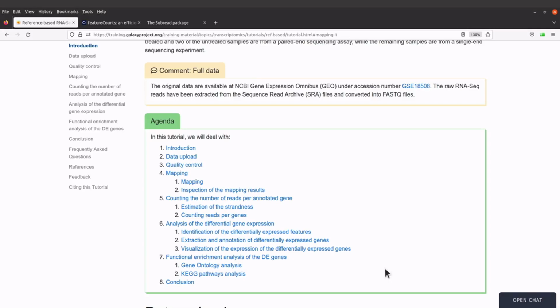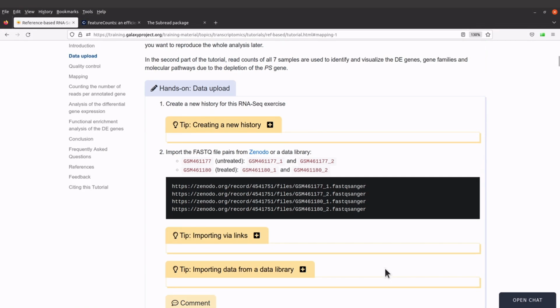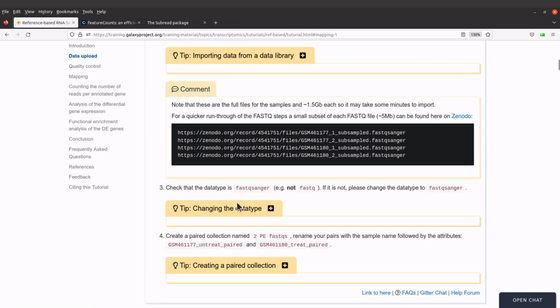So first of all, let's look at the data. We are going to use these FASTQ files. Let's check them. Yeah, these are smaller ones. We are going to use these ones. And then we are also going to use the reference sequence.